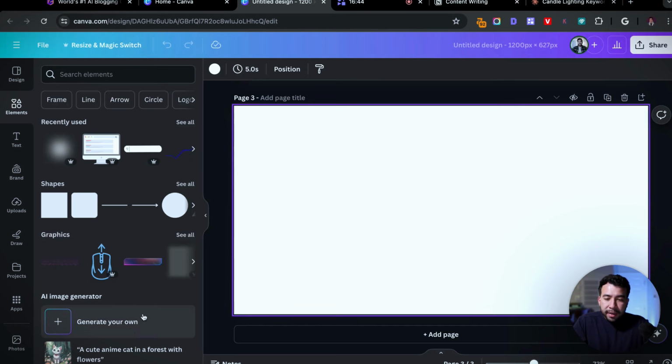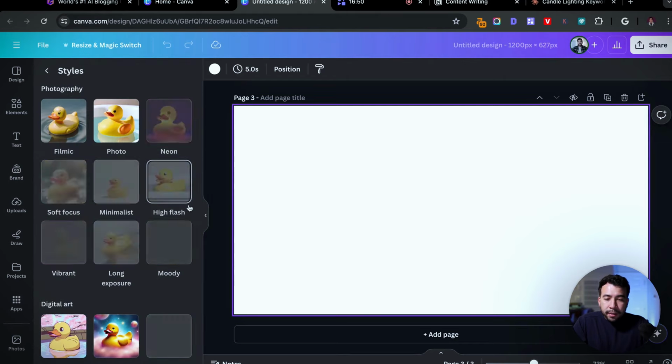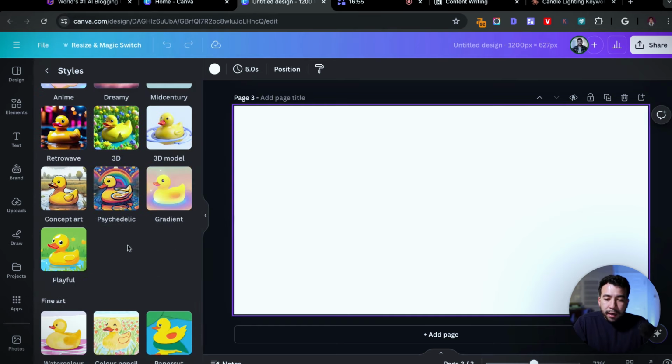And I can go to elements, and what you're going to see here is AI image generator. I'm going to go ahead and generate your own. And from here, you have different styles. So you can click on see all, and we have digital art, we have photography, fine art.